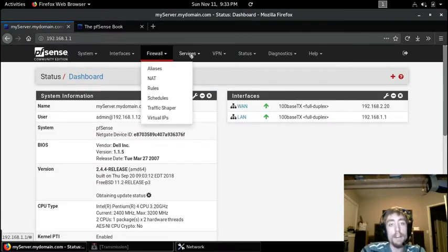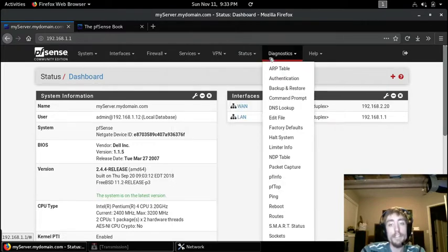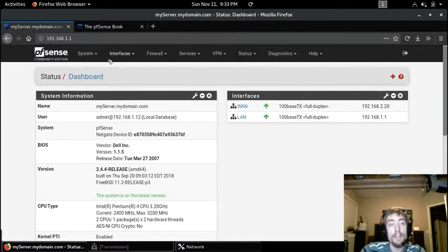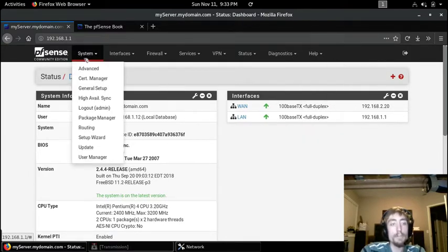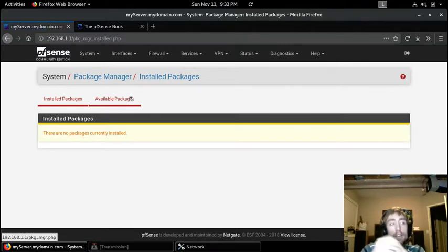There's a lot of options in here. Just out of the box, pfSense is very, very powerful. But there's also more to it. You can actually install packages. You can kind of think of these like plugins, like what Firefox or Chrome have. It extends the functionality past what the base browser has.